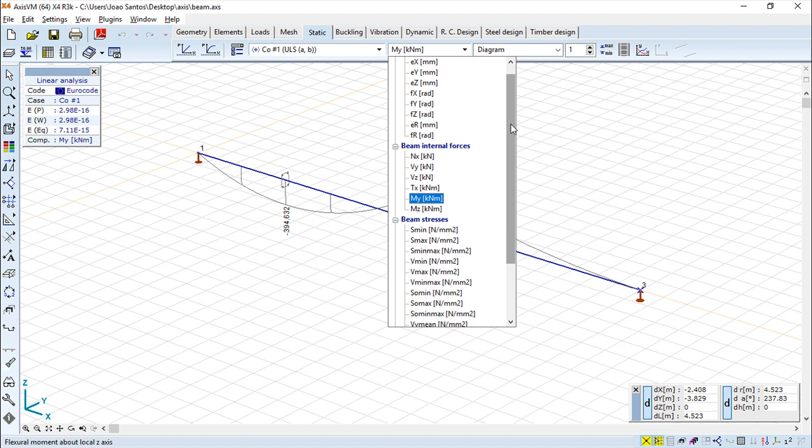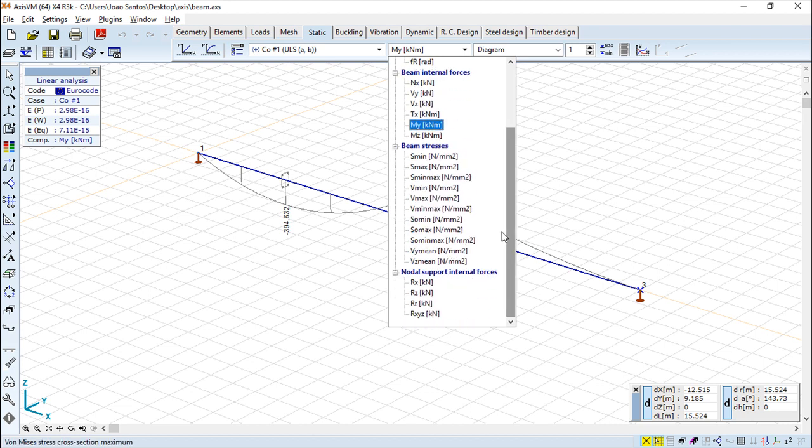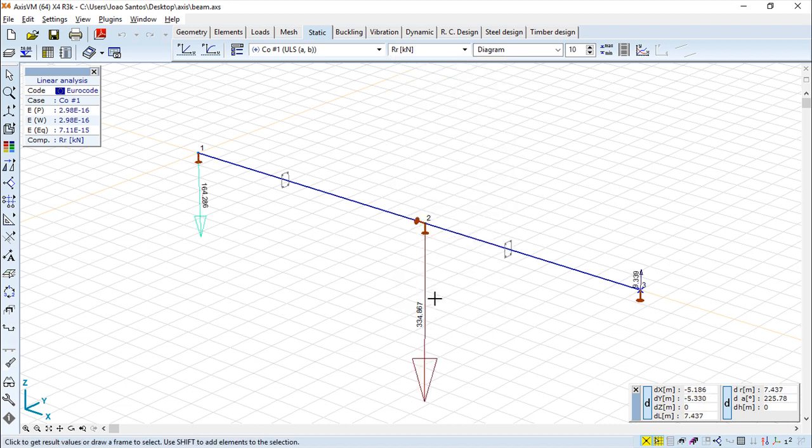But the main idea that I want to pass here are the different possibilities to check. Okay, we have also these support internal forces with other components also. In this particular case, the Rx, Rz, and so on. Let me see if in this particular case we have something. Probably okay. This one. So we have many different types of results to check.